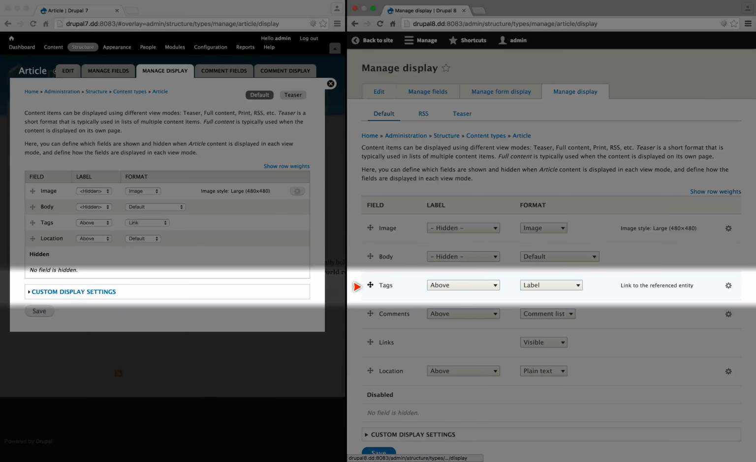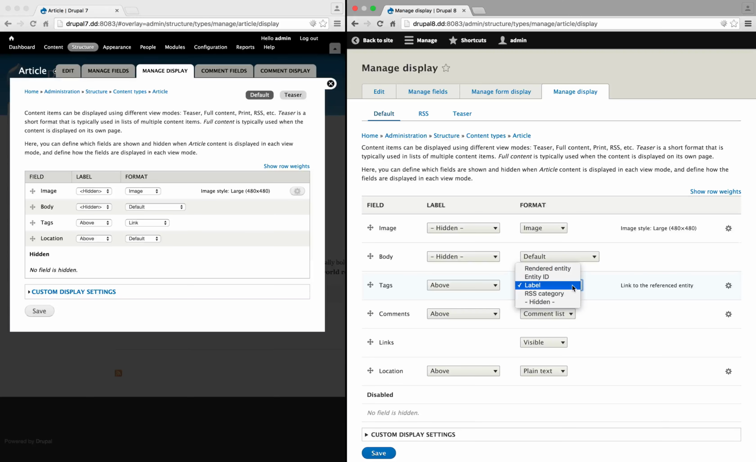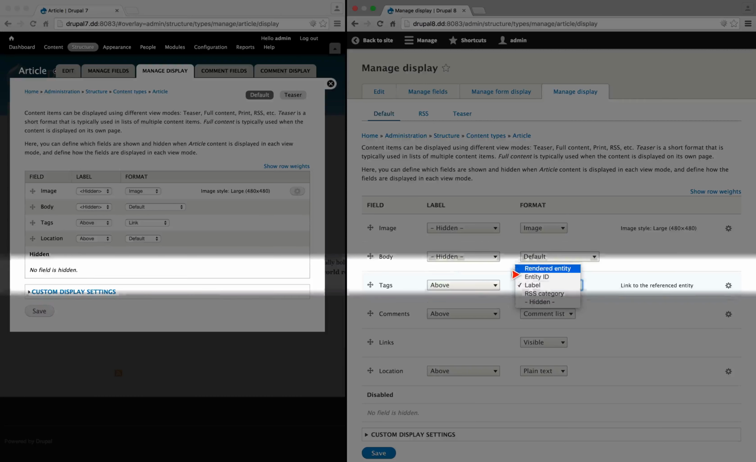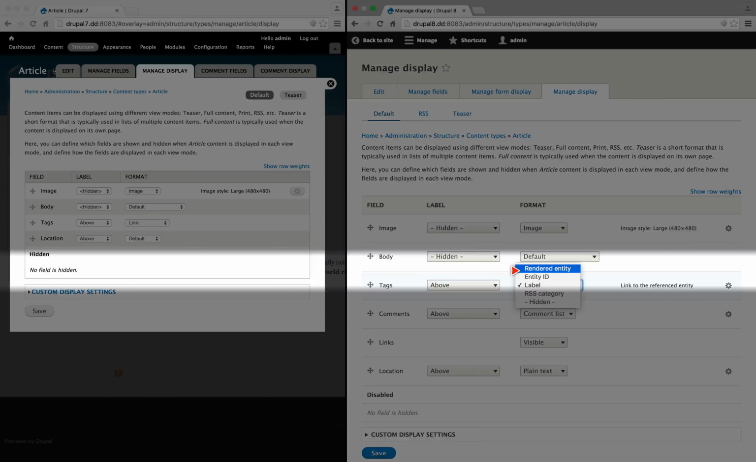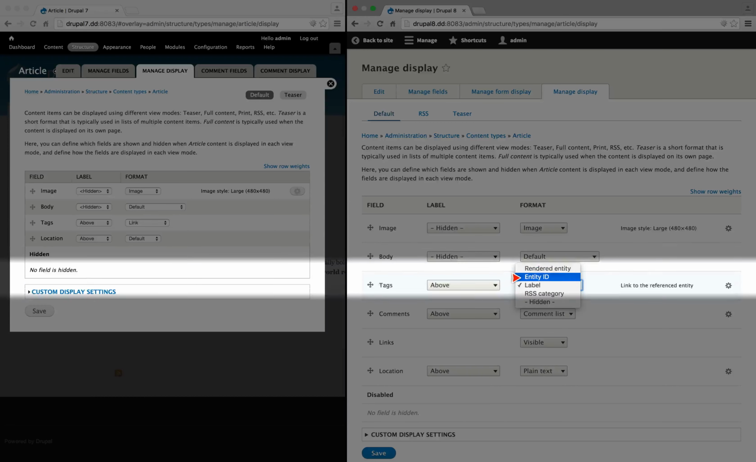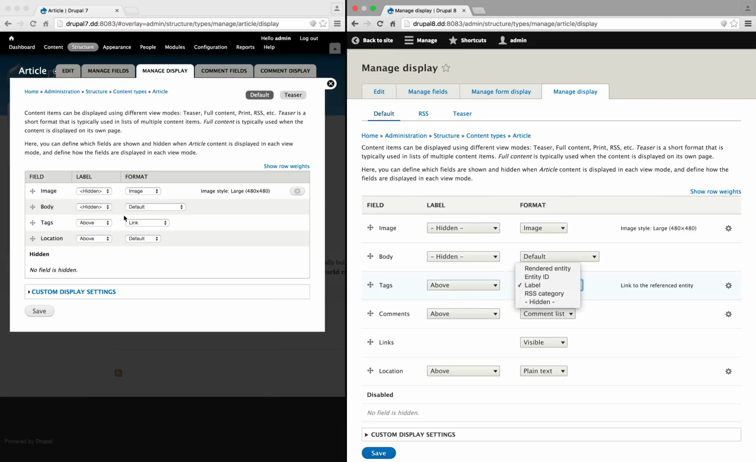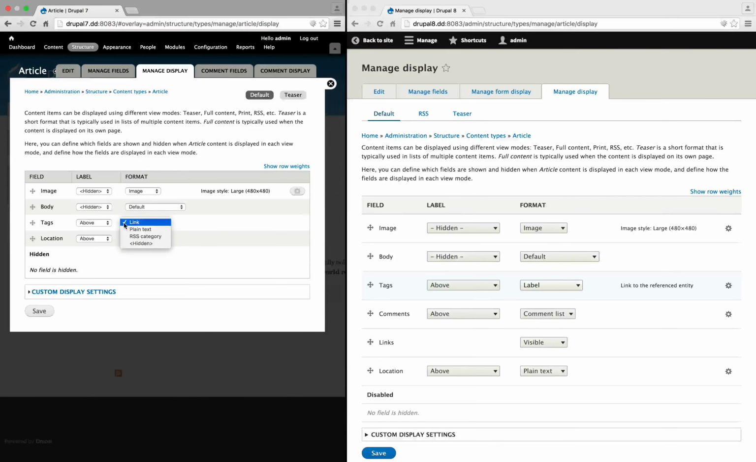Under tags, there's also some more options for displaying. In addition to the label, which is the same as link in Drupal 7, we also can display the rendered entity. So if you think of tags as pieces of content, that content will display with its description and all of its fields instead of just a link to the tag category. This is pretty cool. And there's also the entity ID option, which isn't available in Drupal 7.